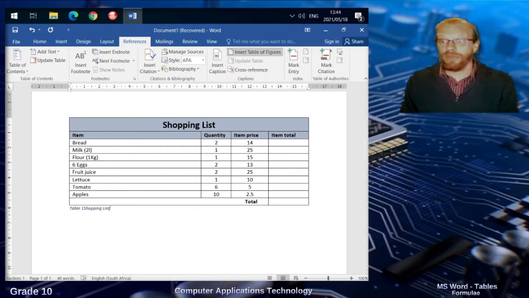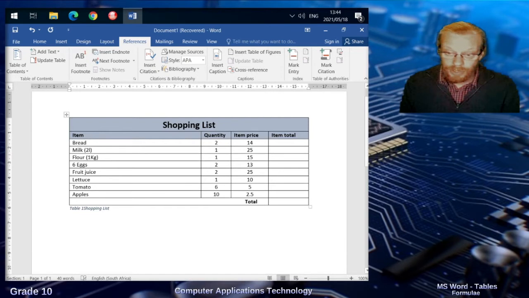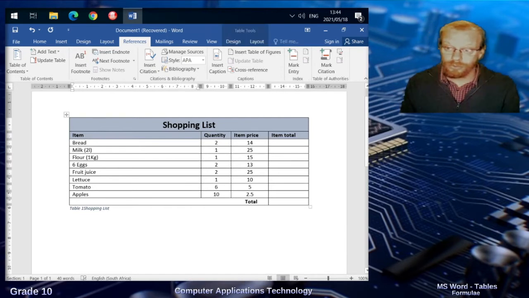Having done that, when you insert a table of contents later, you can also insert a table of figures and a list of tables, which will list all the tables in your document. If you're working with a large document or something formal like a presentation or a thesis, that can be a very useful feature.